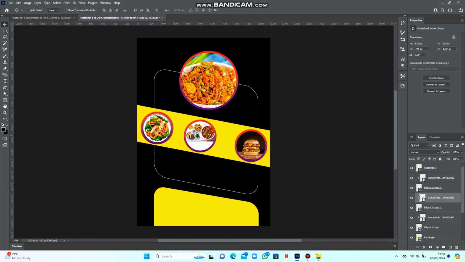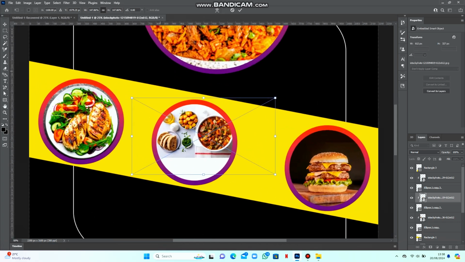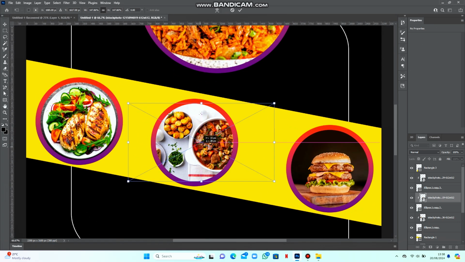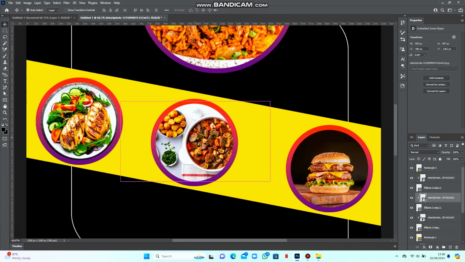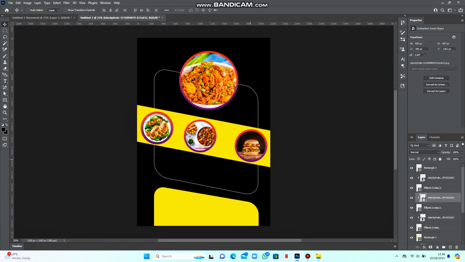For the images that I'm using, I downloaded them from iStock, but you can use the images of your choice. To transform any image within the shape, remember it's Ctrl+T.